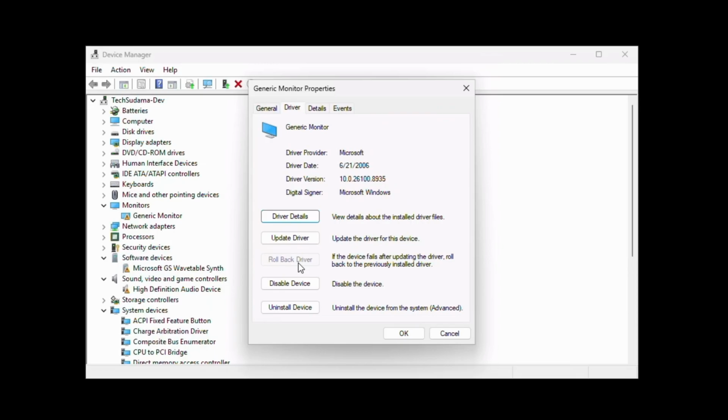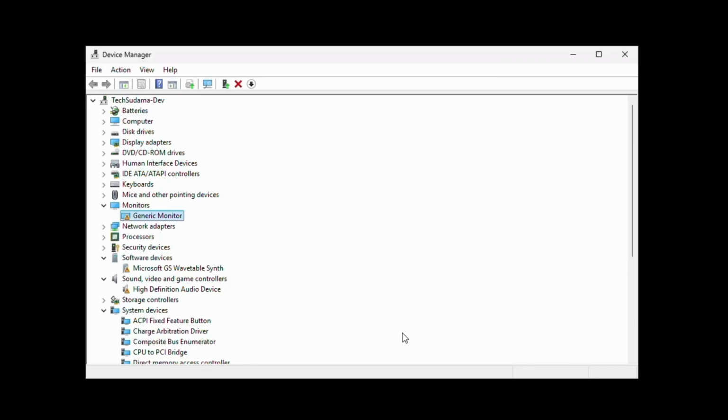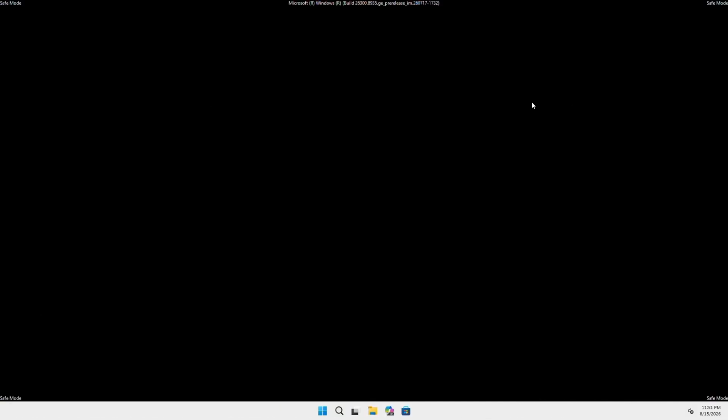If the problem started after a driver update, select Roll Back if available. Otherwise, uninstall the problematic device driver and restart your Windows. For graphics, Wi-Fi, chipset, and storage drivers, download the correct driver directly from the PC, motherboard, or hardware manufacturer's website.